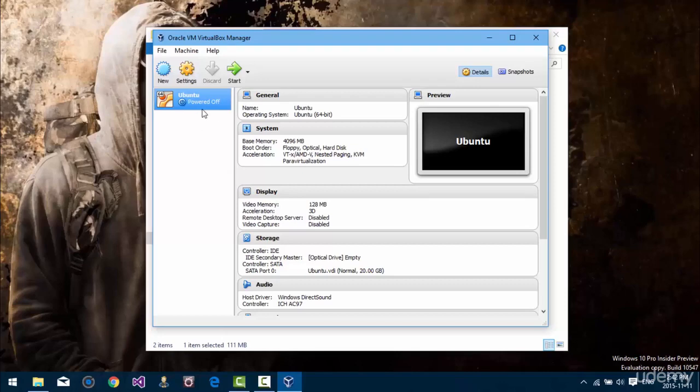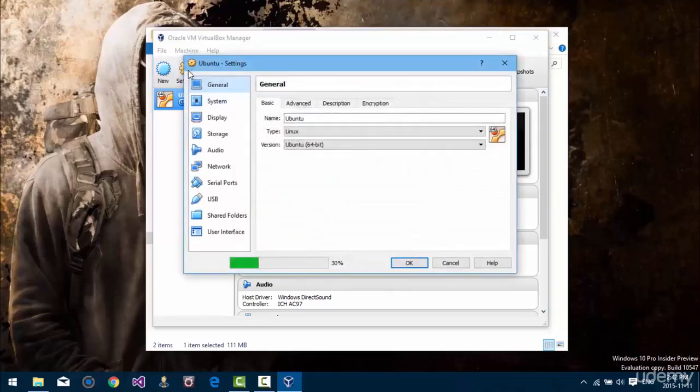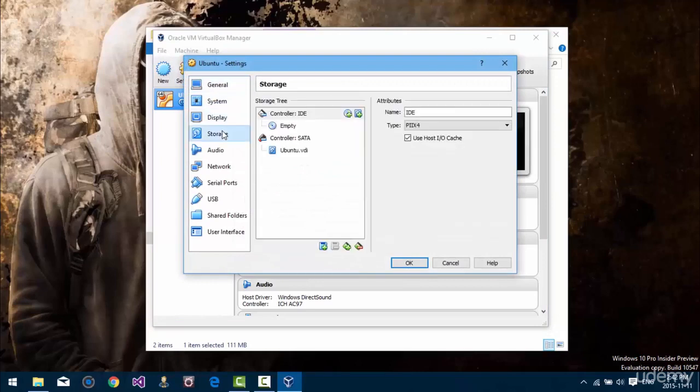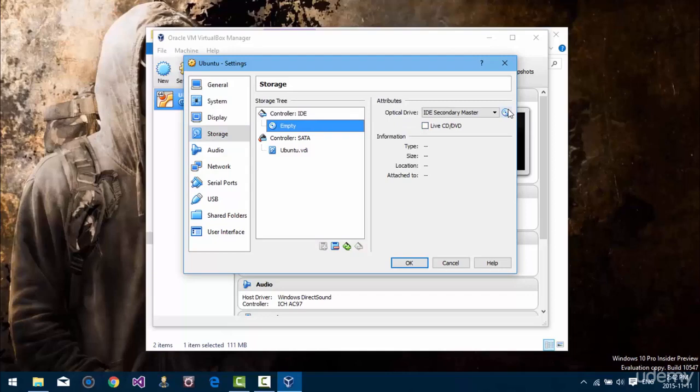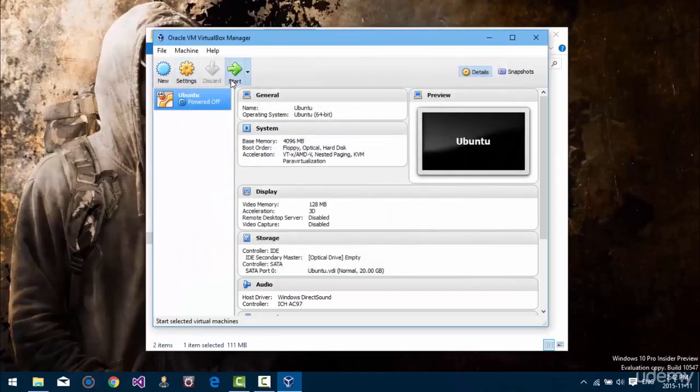But once we have that shut down, we want to make sure that it's not going to try to boot up using the same ISO because we no longer need to install it. So we need to make sure that this is empty. If this is checked, just click it. It should uncheck it. Hit OK. And now we're going to start the machine.